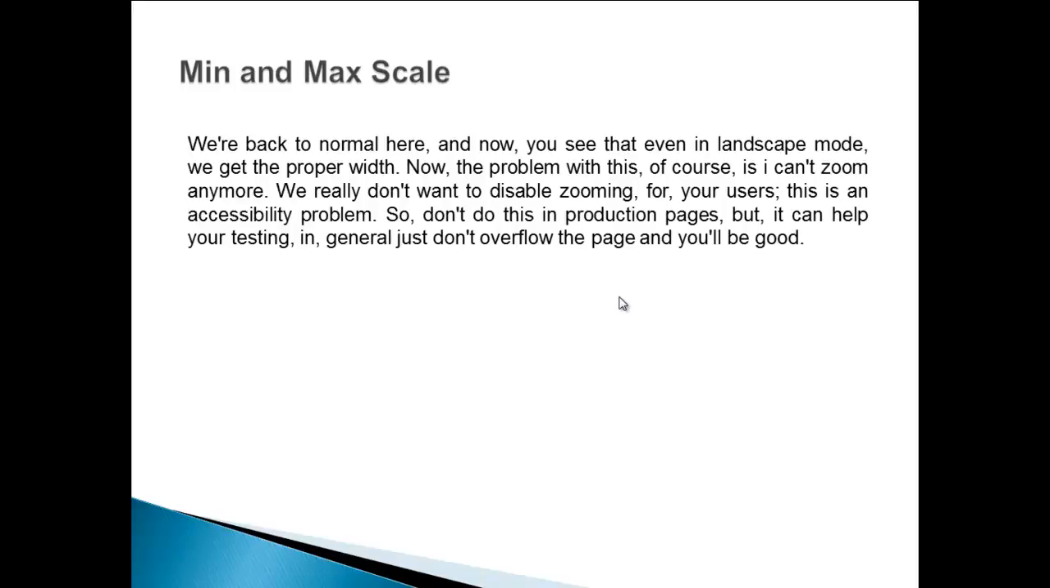We really don't want to disable zooming. For your users this is an accessibility problem, so don't do this in production pages, but it can help your testing. In general, just don't overflow the page and you will be good.